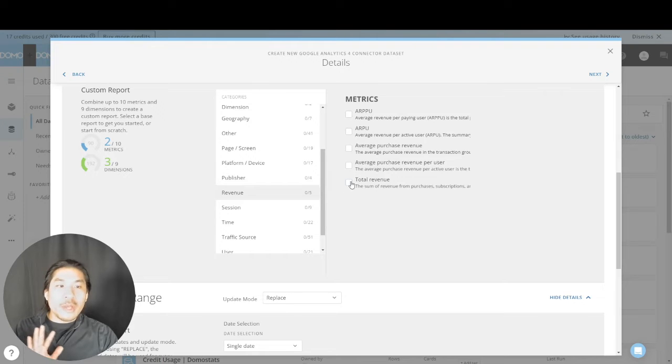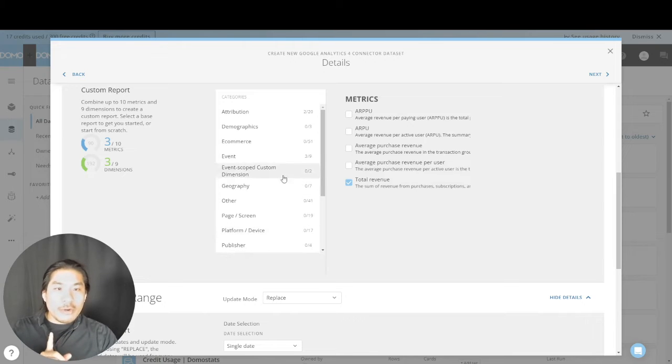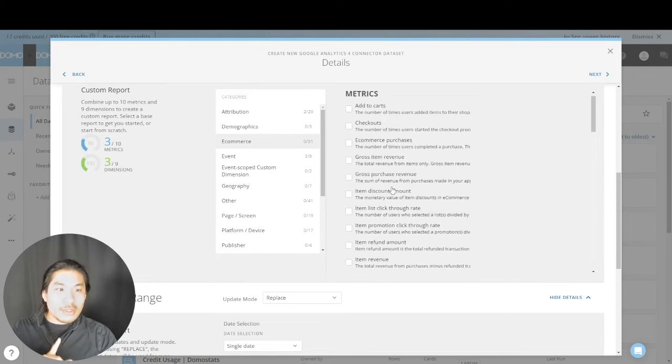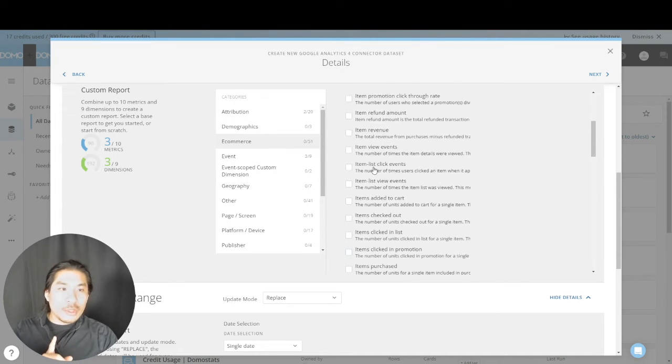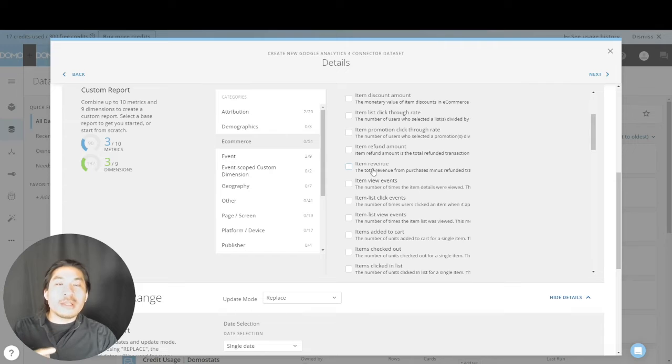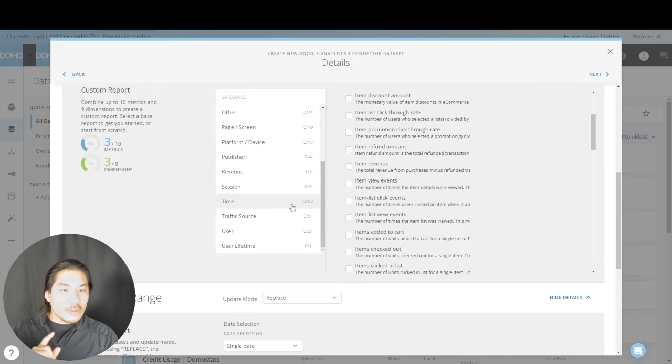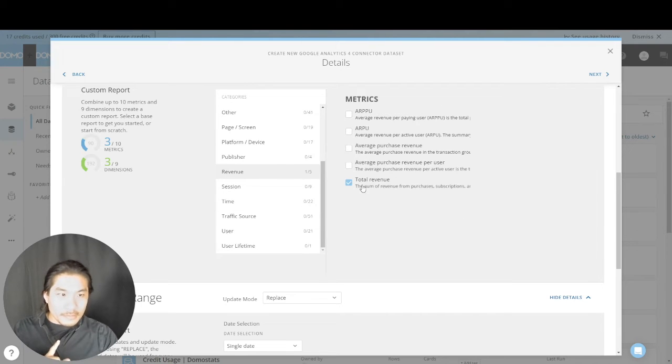Revenue, you have this total revenue. So this is something you might want to check. We have revenue here, total revenue, but you also have revenue up here in e-commerce. So what's the difference? Well, e-commerce up here assumes revenue, like item revenue, that you're selling a good online. You're selling shampoo or you're selling whatever online. Total revenue right here could be, that's the word I was looking for, subscription stuff.